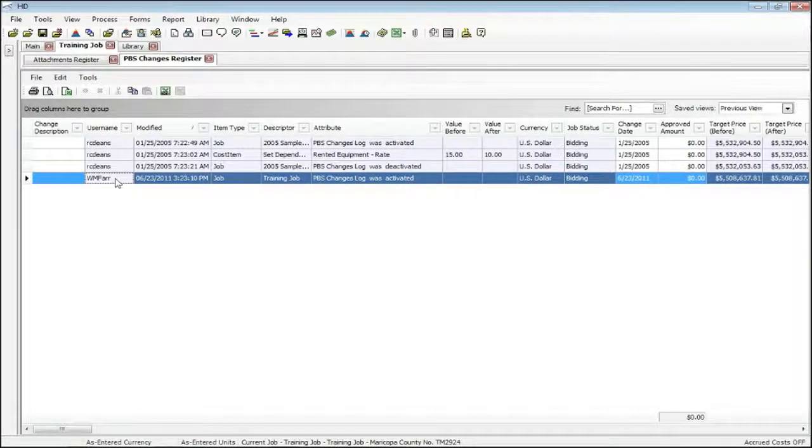Now, this could be used for change orders. In other words, you can activate the log, enter changes that you think are out there that have impacted the job, then come back at some point in time and get the total impact of what those changes have done for you.